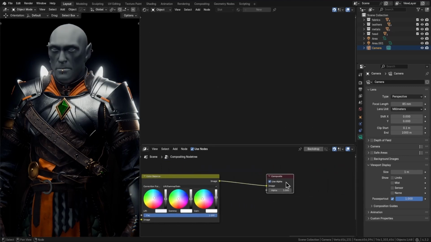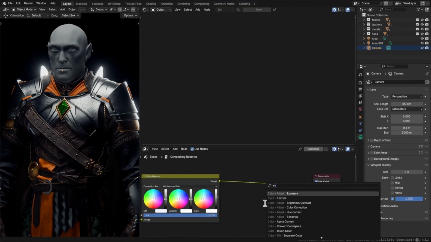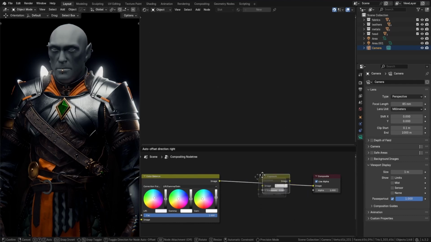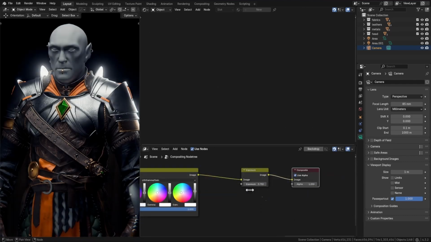Image darkens. In the end, I add a new exposure node. If needed, I increase it. If not, I disable it with M.